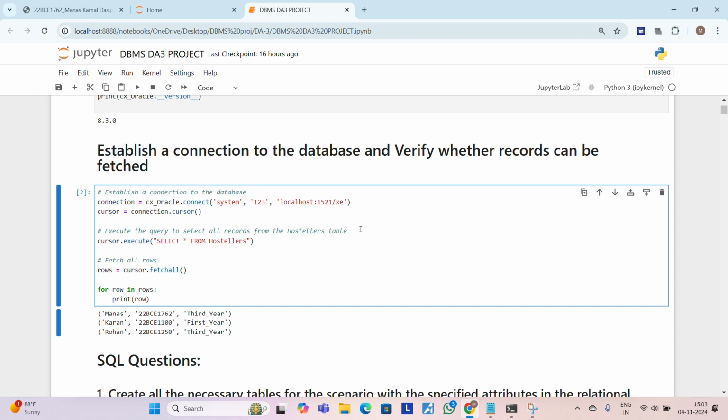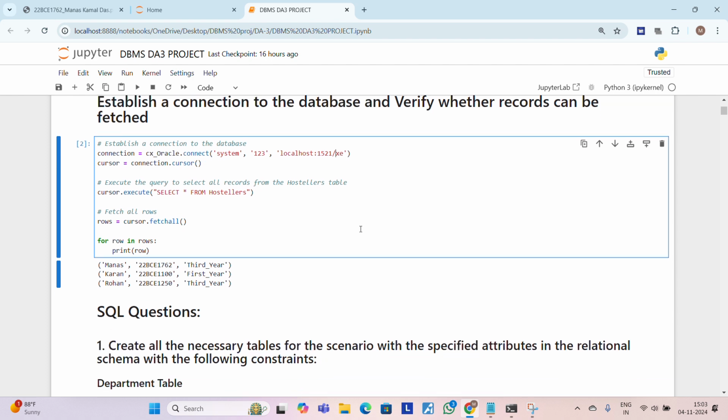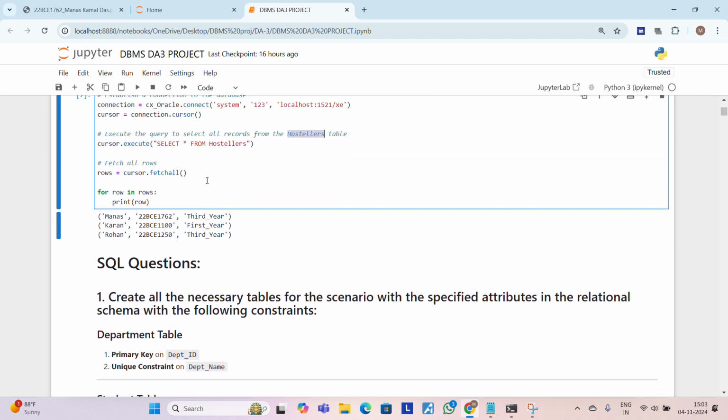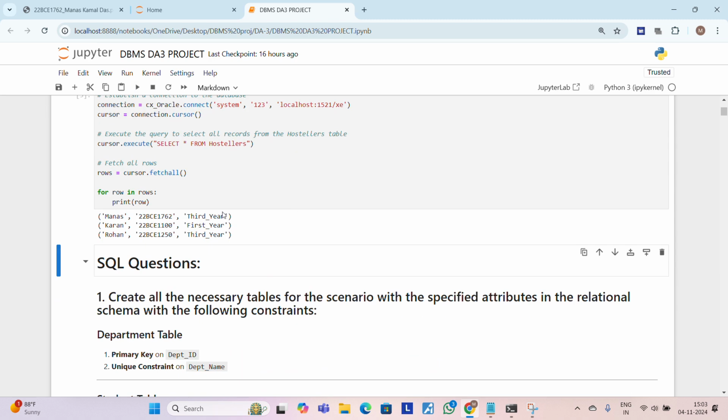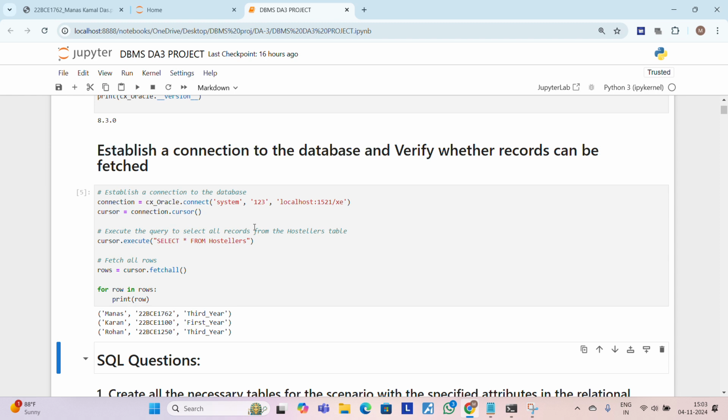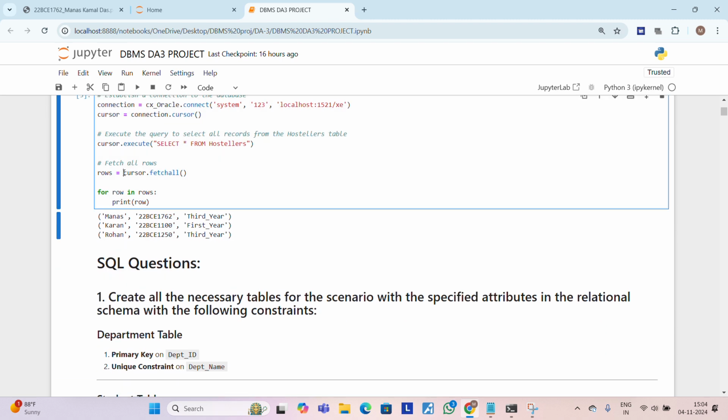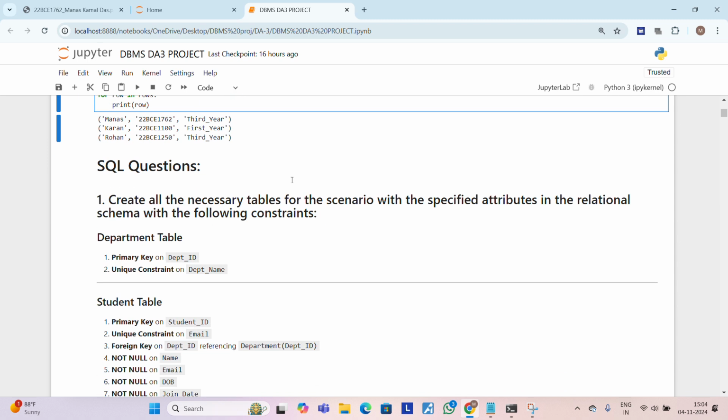And also I'm verifying whether the connection is established properly or not by selecting rows from a table which is already there in my database, known as the hostelers table. I already have this table in my database, so I'm just checking whether I'm able to fetch the records from my database or not. So I'll run this code once. And as you can see, the rows are getting fetched. That means the connection is established properly and the data can be fetched from the database. Now, using this cursor object, we can do our further code.